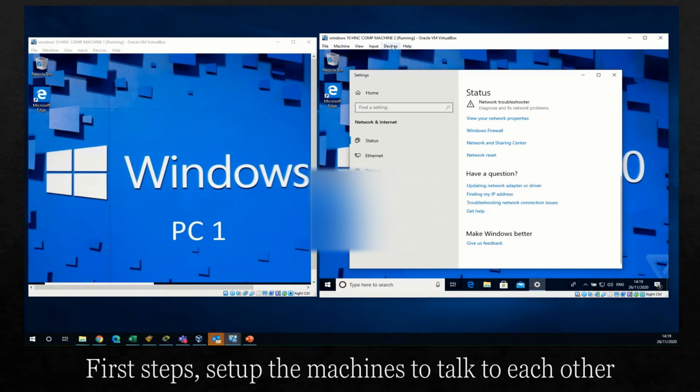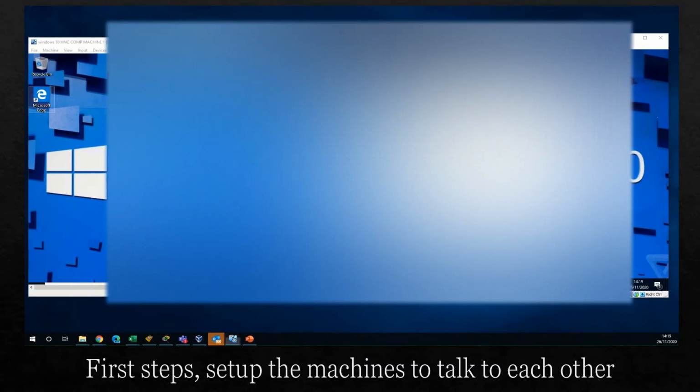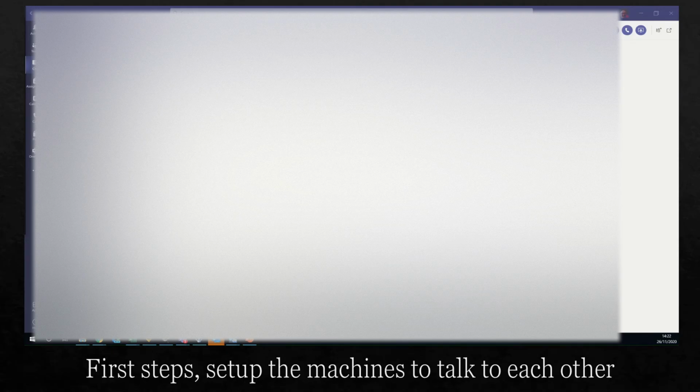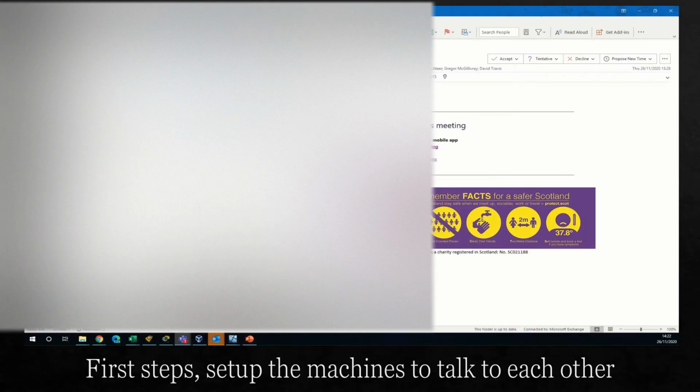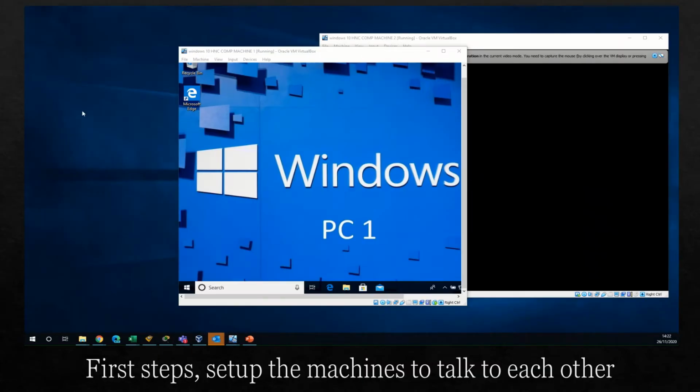And again for this machine, guest additions, so insert the guest additions CD. And what I'll do is I'll install guest additions on this machine and then, okay, while PC 2 is doing the reboot, I will go through a couple of things here.